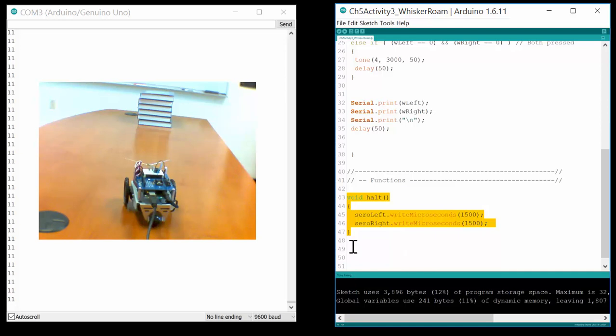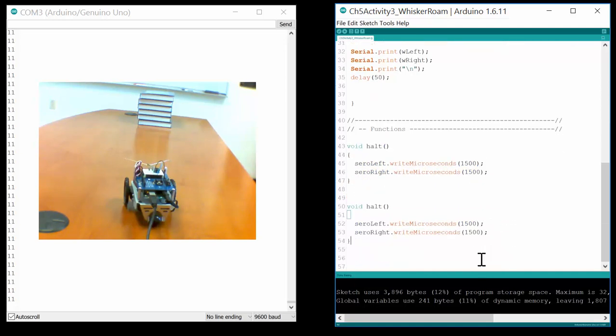Now check this out. I'm going to copy and paste that, and let's go ahead and do our move forward function. And remember that I'm passing in an integer, which is time.